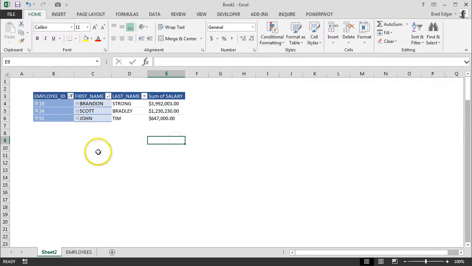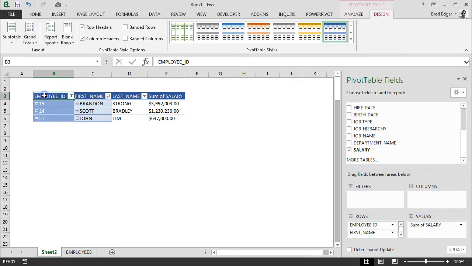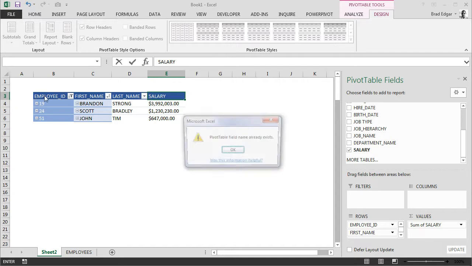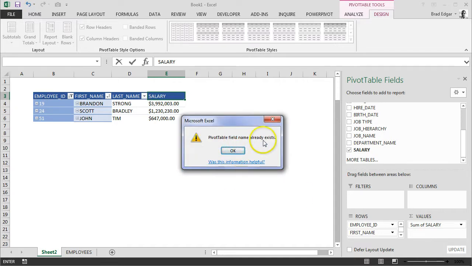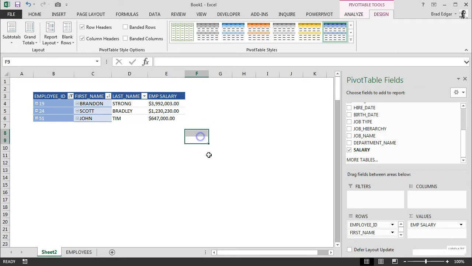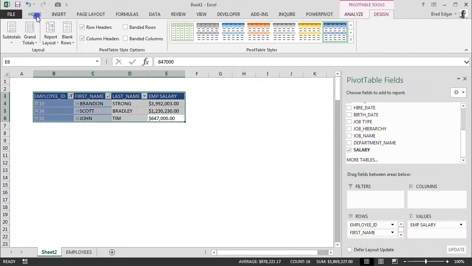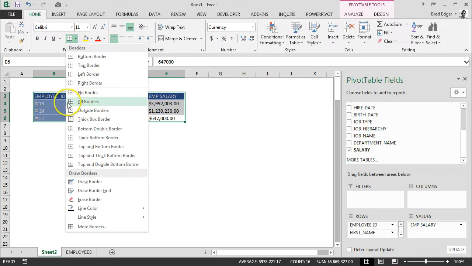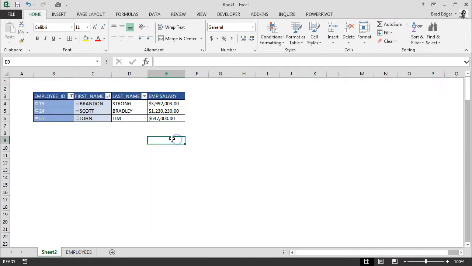If you go to Pivot Table Tools design, you can change the look and feel of this. I also like to add some additional black lines around this. I'm going to change the title here. You'll notice that if you put in a title that's the exact same name as your field name, it's not going to allow you to do that. So you've got to change it to employee salary, or emp salary is fine as well. We're now going to select that whole section, go to home, and add all borders. You'll see that that makes it nice and pretty.